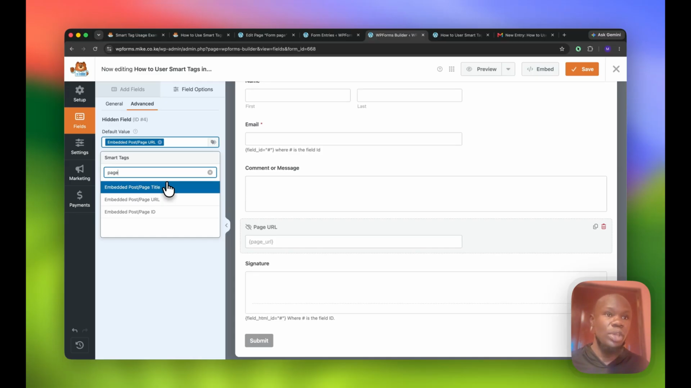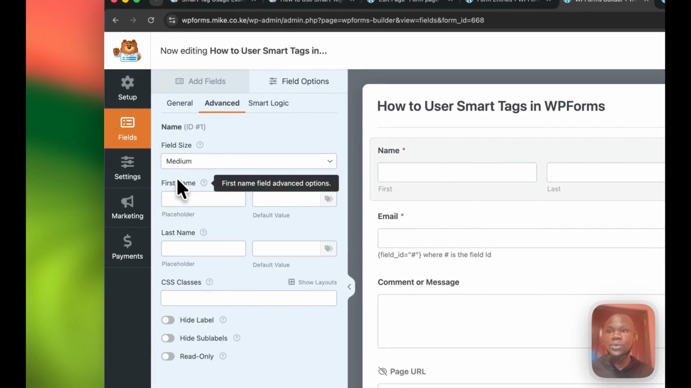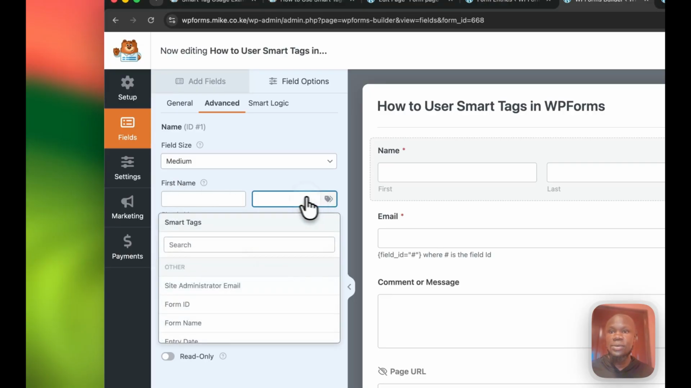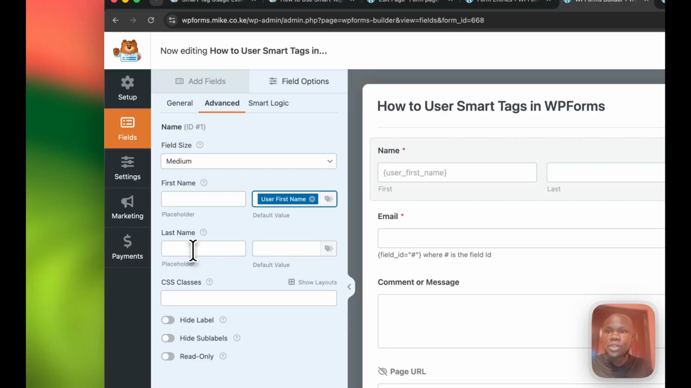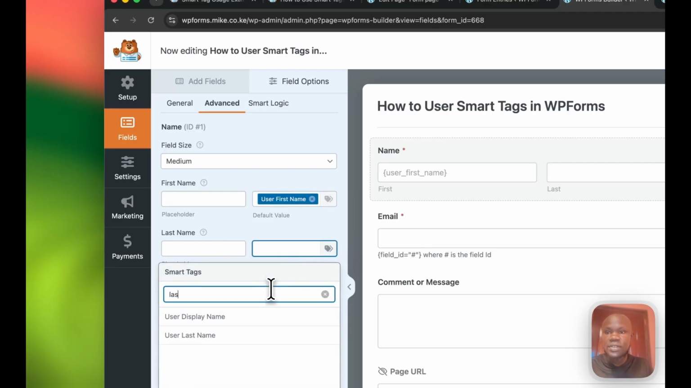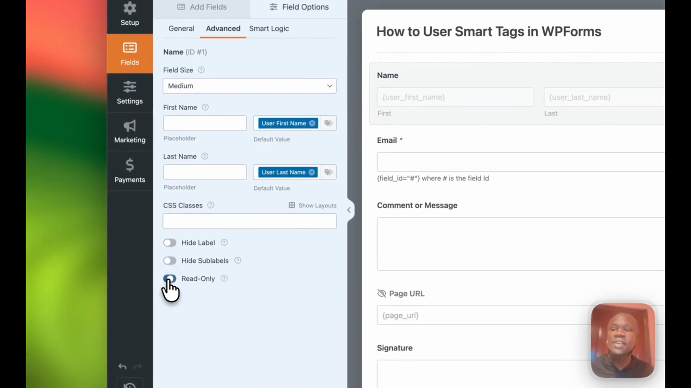Sometimes you may want to default the values from your users. For example, if a form has some user access control logged in to it, the easiest way is to use some smart tags from the User Registration addon, available with Pro or higher license. To do that, we go to advanced. Then for the first name, go to the default value. Then click on this and search for first name, so user first name. For the last name, do the same, but search for last name, user last name. And because now we are passing in the default value, it makes sense to make that read only.